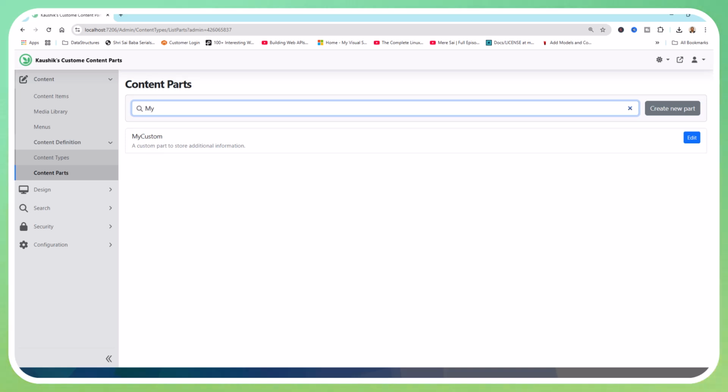Now, what is a content part? So content parts are reusable components that can be attached to multiple content types. Think of them like plug and play building blocks for your content models. So content types are, you can say, blueprints from which content parts are generated. Once you define a part, you can attach it to any type and reuse it across your site.